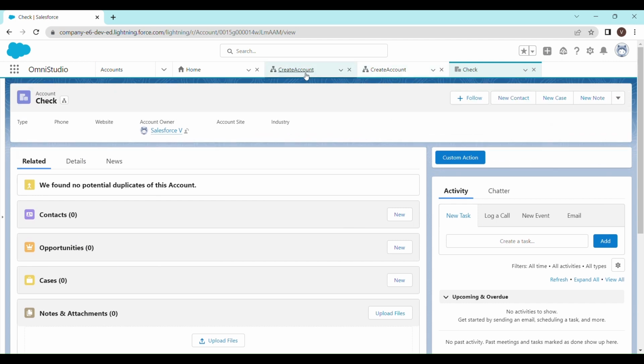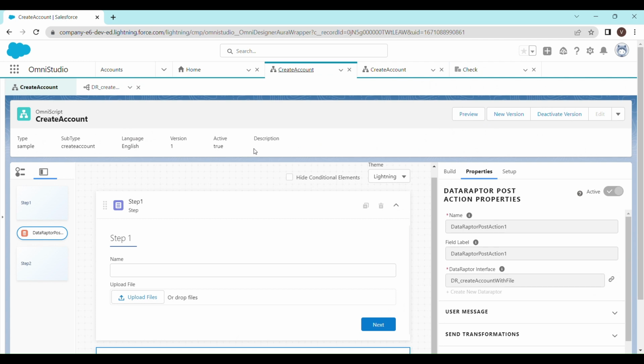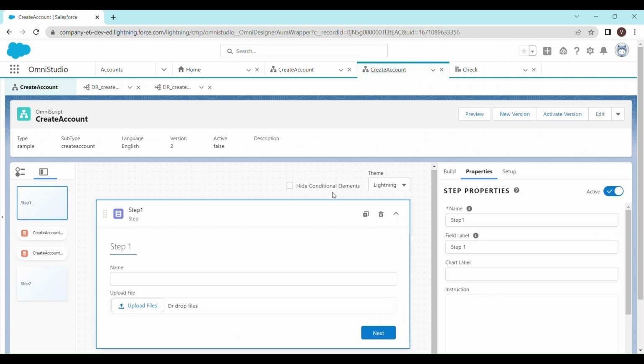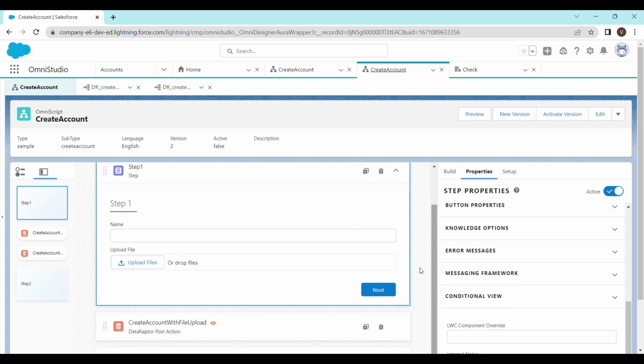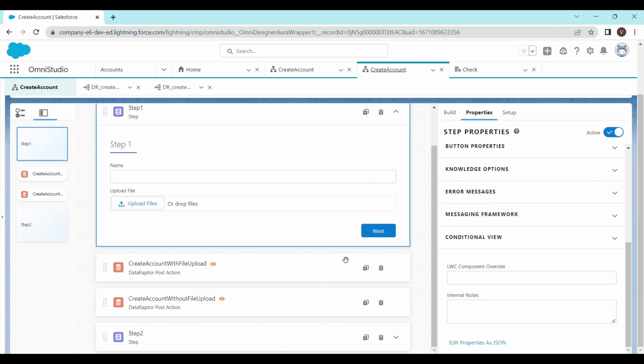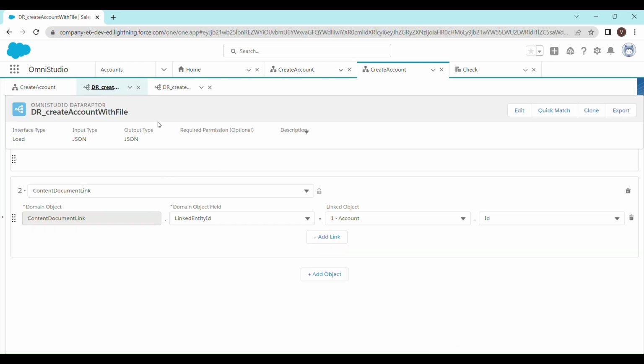So to fix this, I have created another version of the same OmniScript. And what I have done is I have bifurcated the logic for record load, and I have created two different data raptor post actions. In the first action, where we are uploading the file and creating the document at the same time, I have made no changes. As you can see, this is exactly the same data raptor load that we were using in the previous example.